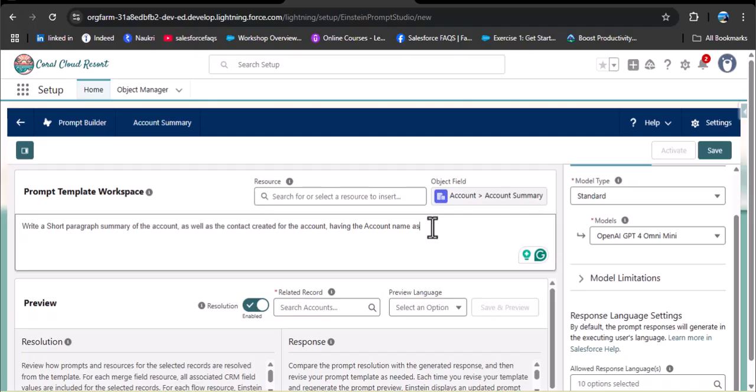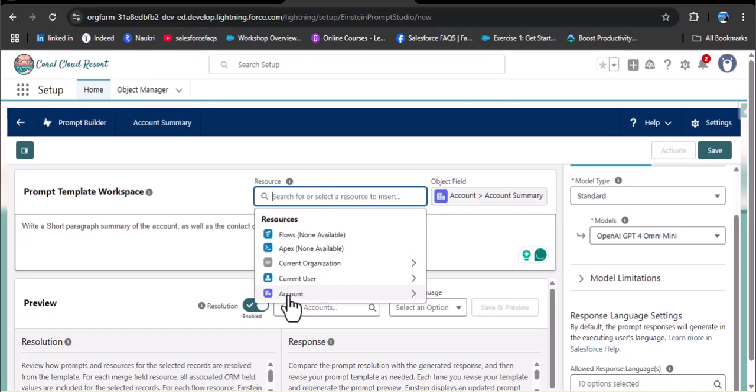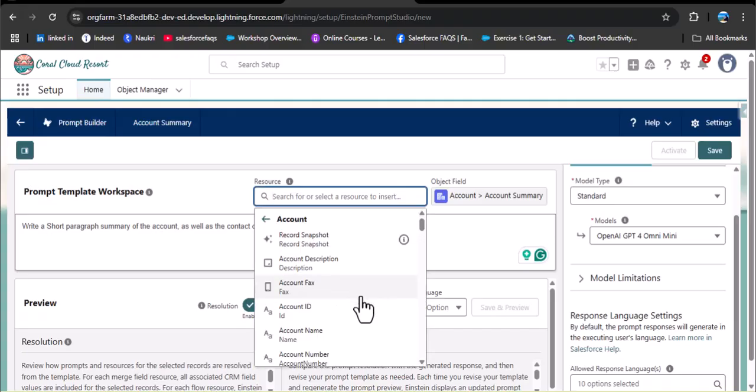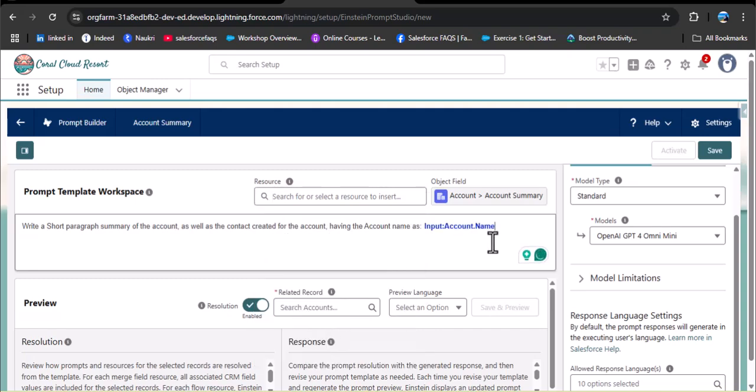And from where we can provide the account name? Here you can see in the resource, as you click over here we have the account object that we selected while creating the field generation prompt template. So as I click on this account, we need to search for the account name. Here you can see we have account name, as you click on it that will get added over here. Now we have provided the specific information about the account. That means we are grounding the customer data to this prompt template.